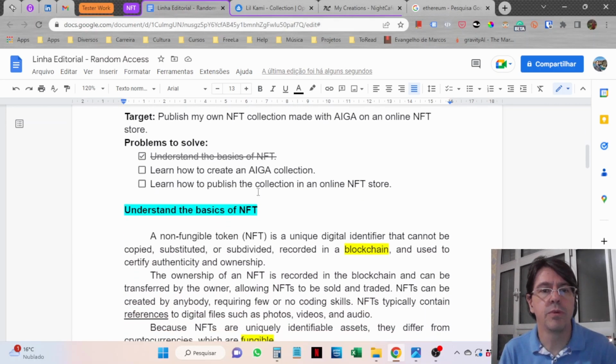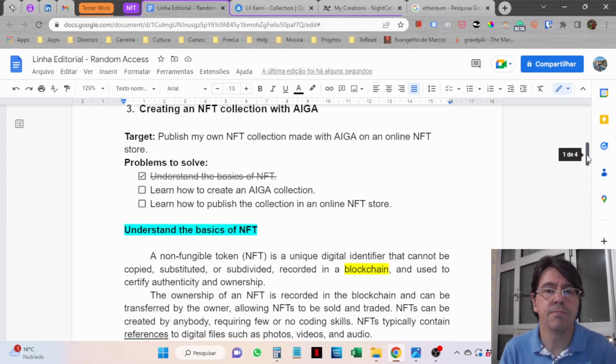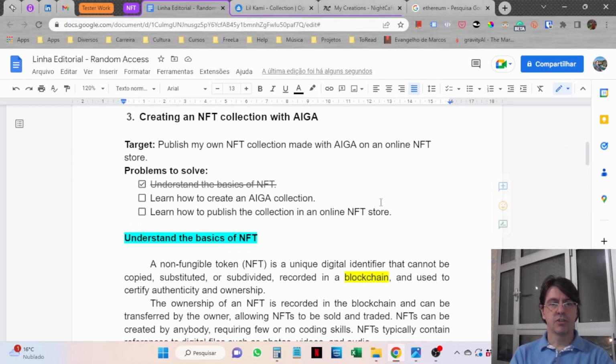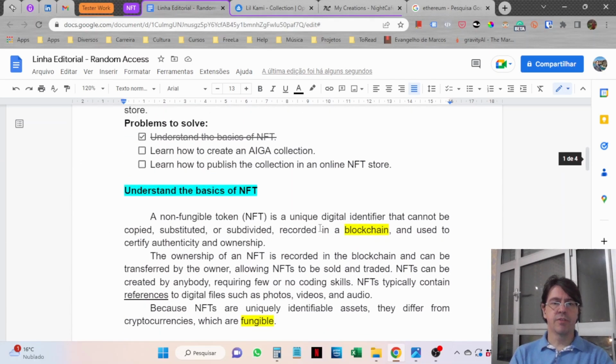So in the next video, we are going to learn how to create artificial intelligence generated art for my collections. Okay, so it was very fun for me.